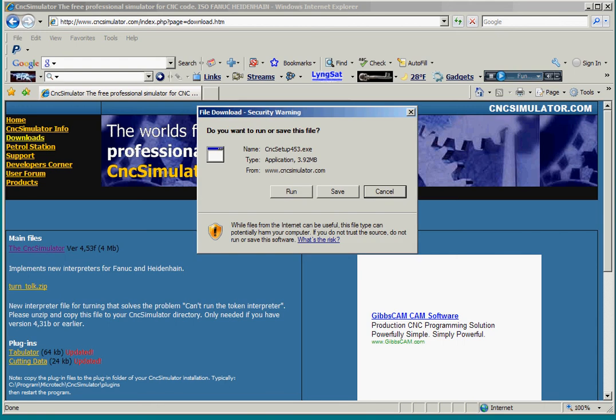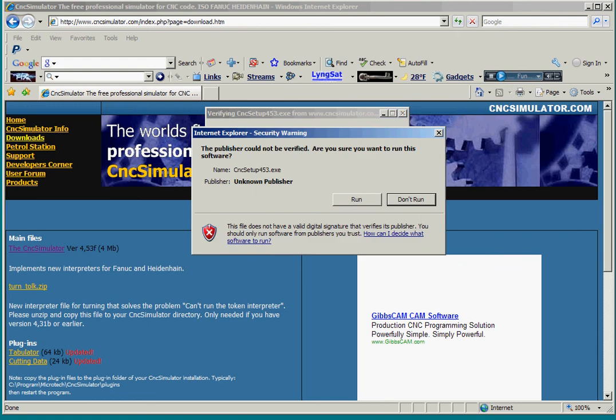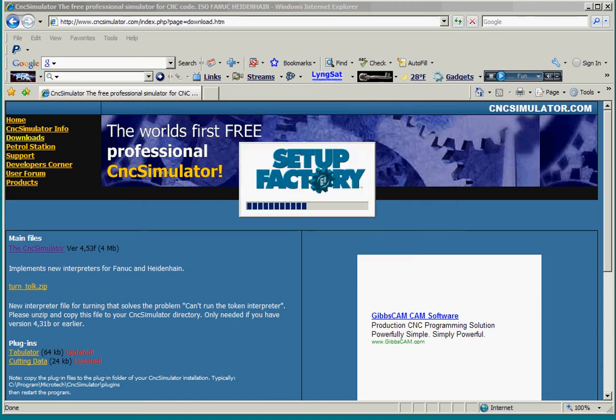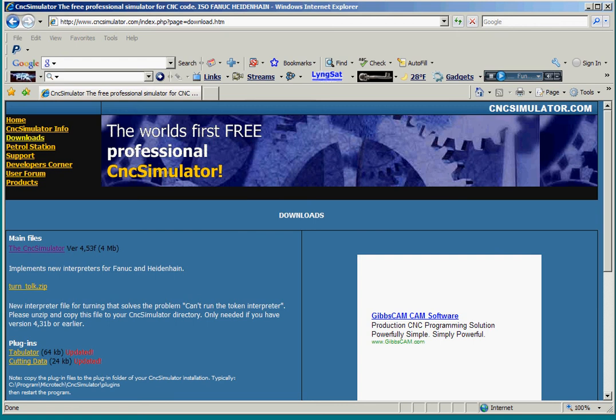Then click on Run. You can also save it to the hard drive if you're comfortable doing that and run it later. I just went ahead and ran it. You'll get this certificate warning. That's just a Microsoft certificate warning. I wouldn't worry too much about that. So click on Run here and let it do its thing.